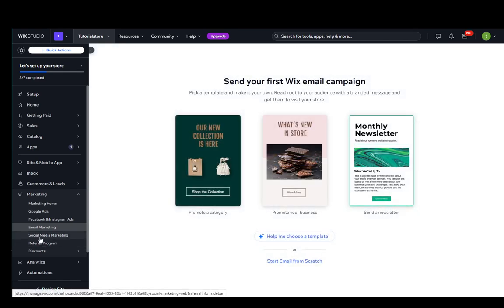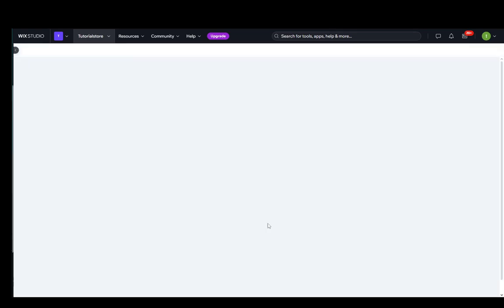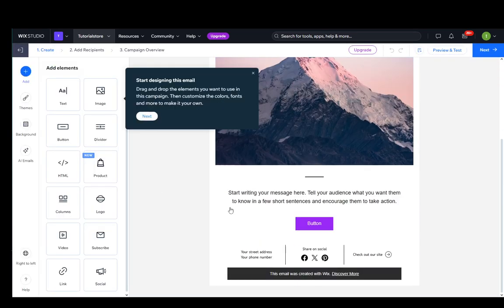You can also set it up for social media as well, Facebook and Instagram ads if you want to, and as you can see here, you get the option to send your first email campaign if you want to, or choose from these templates, or just start with an email from scratch, or use AI if you want to. I'll click start email from scratch, and then it's gonna help you create your newsletter.